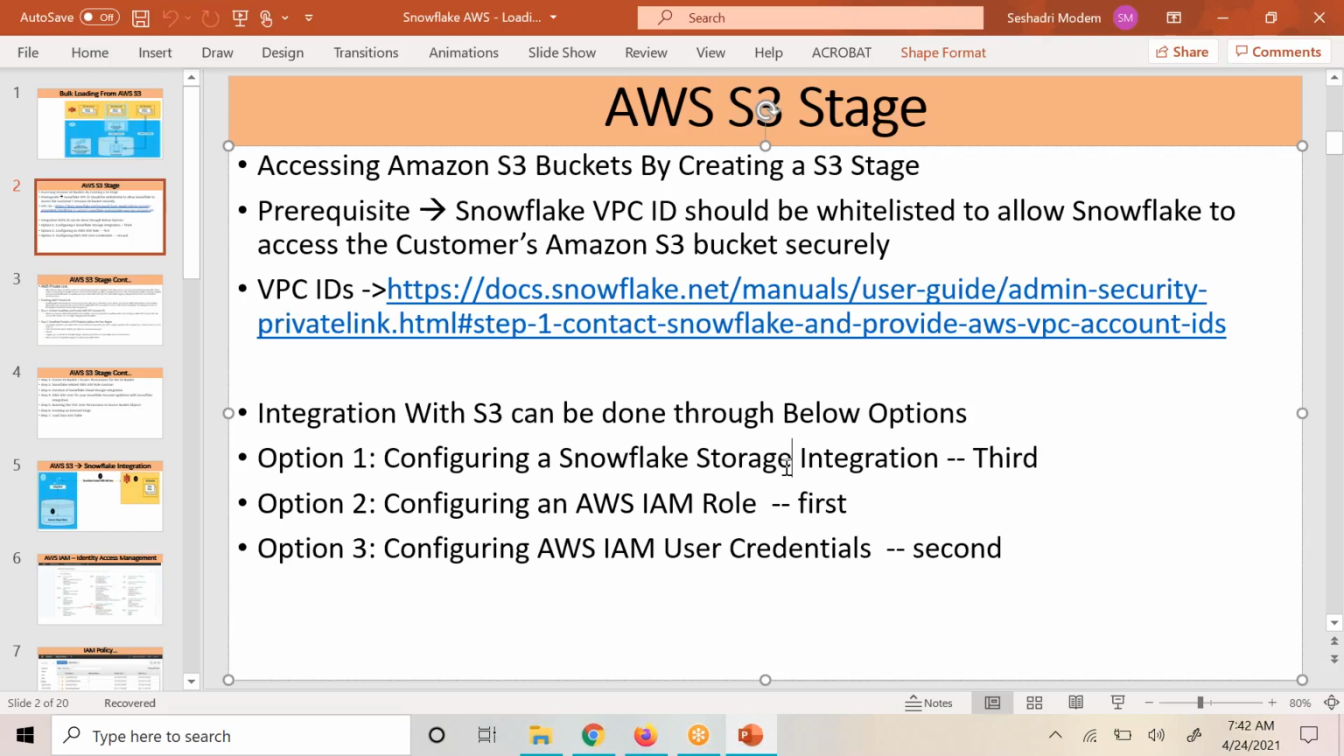Sir, can I have one question? Sure. Sorry to interrupt, sir. If Snowflake is not using AWS as its cloud, let's say it is using Azure or Google Cloud, then the Snowflake user is not a user of AWS, right? Yes, that is true. In that case, how do we use S3 buckets from Snowflake? That is the third option, and that's what I'm going to talk about. Okay, sir. Thank you.